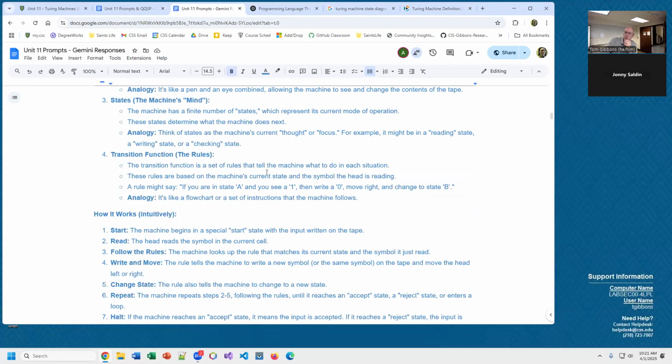So that's our transition functions, the rules. Transition functions are sort of rules that tell a machine what to do. So as an example, if you are in state A and you see a 1 on the tape, then write a 0 and move to the right and change to state B here. So again, this tries to illustrate all the things. You can read what's on the tape. You can write what's on the tape. You can move left or right, and then you can change the state.